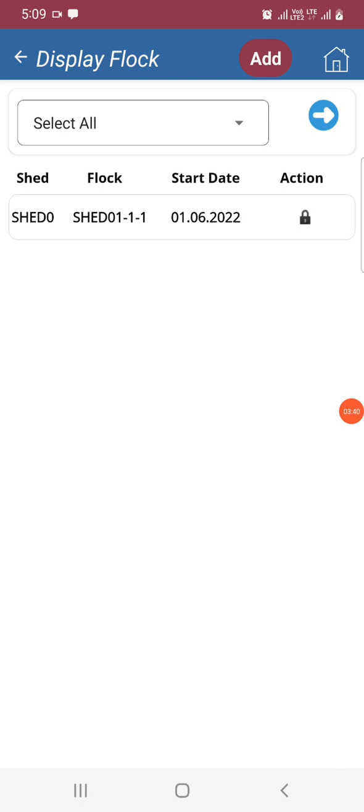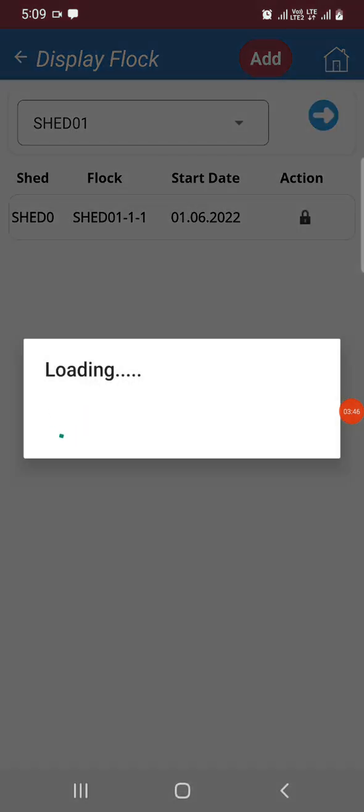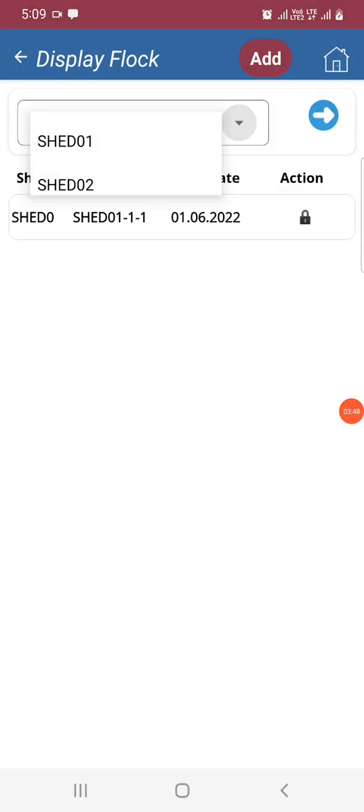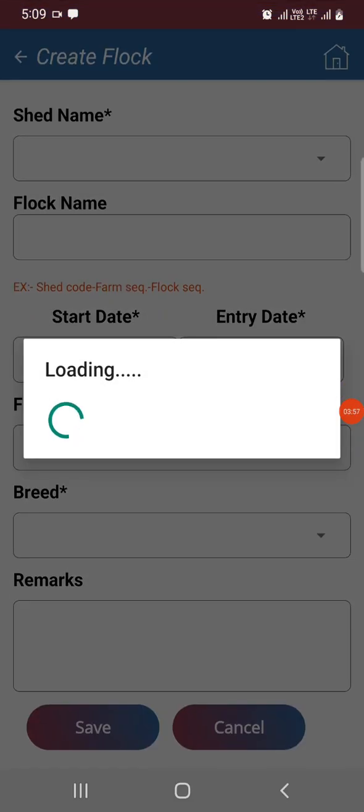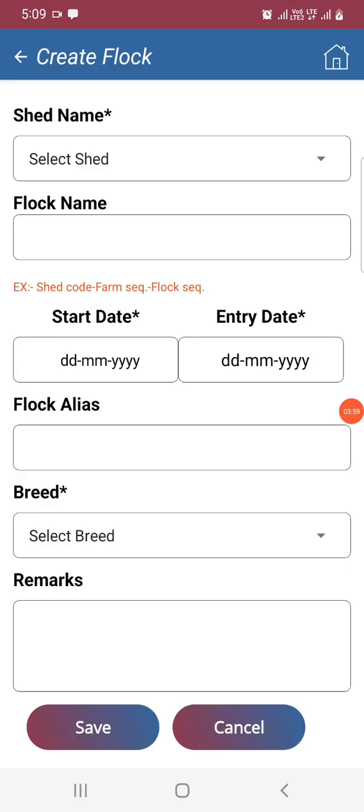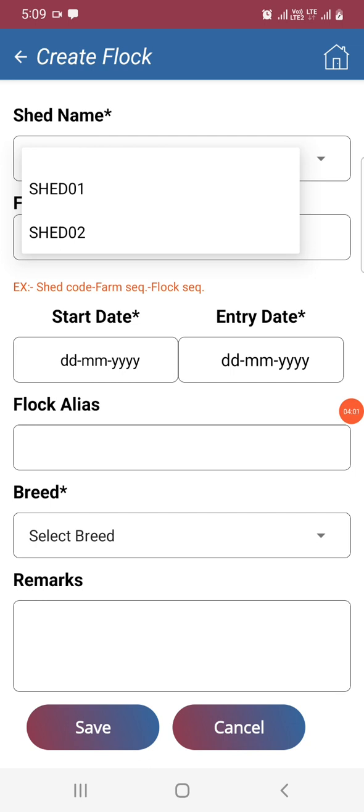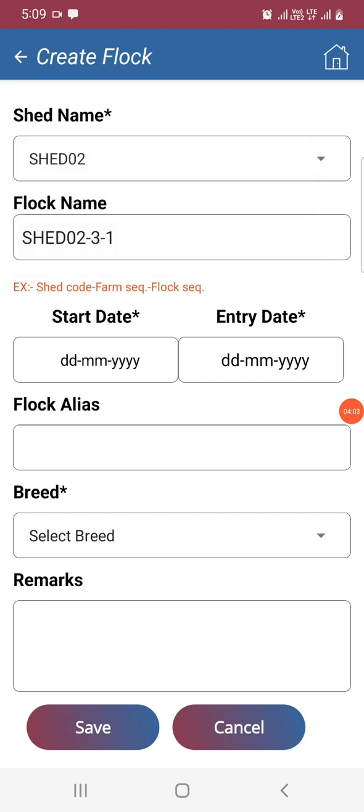So here we have the flock. This is a display page, so you can select which shed it is. Once you select, it will show that shed's flocks. I have created a shed two. I'll check whether a flock is there or not. That is not there, so I'll go to the add button above. Click on add, and select which shed you want to create the flock for. I am selecting shed 2.